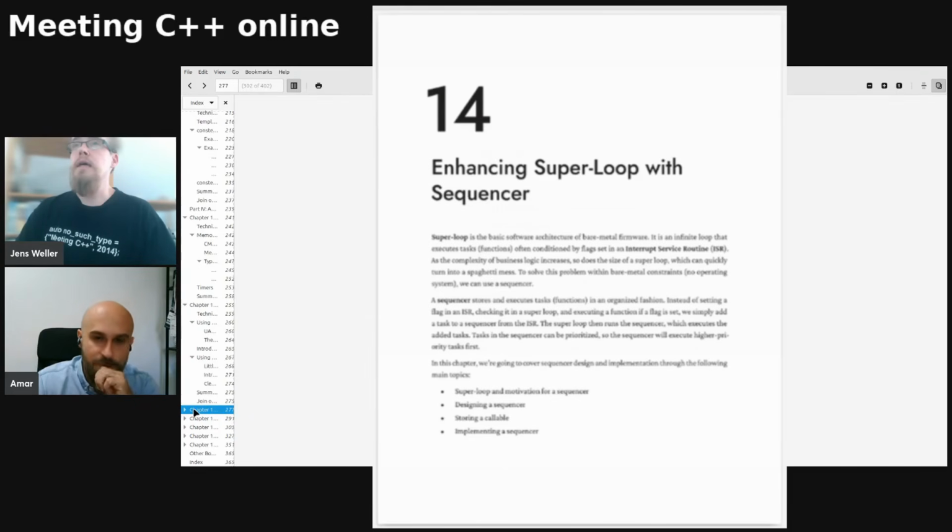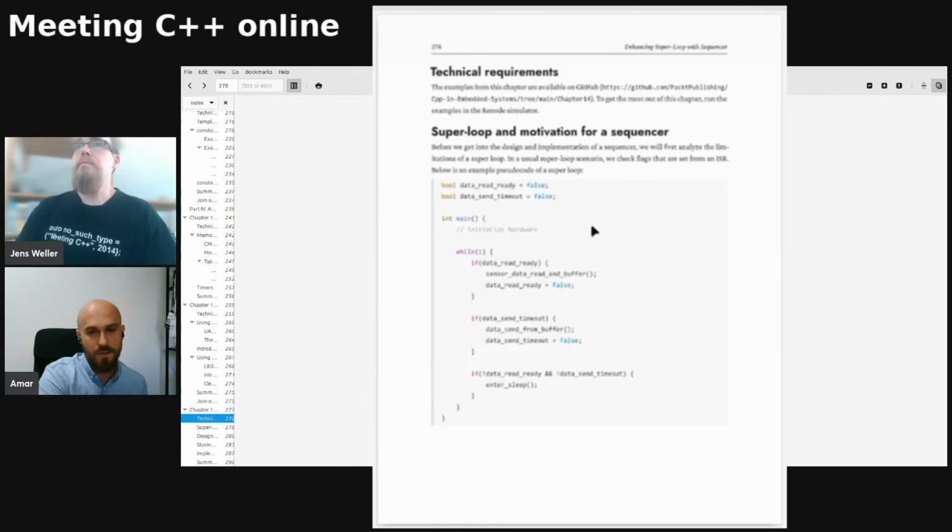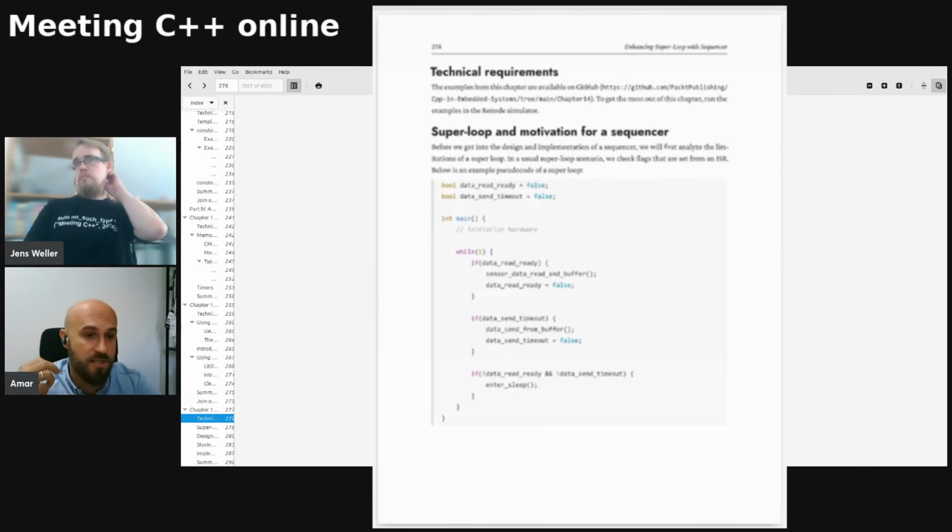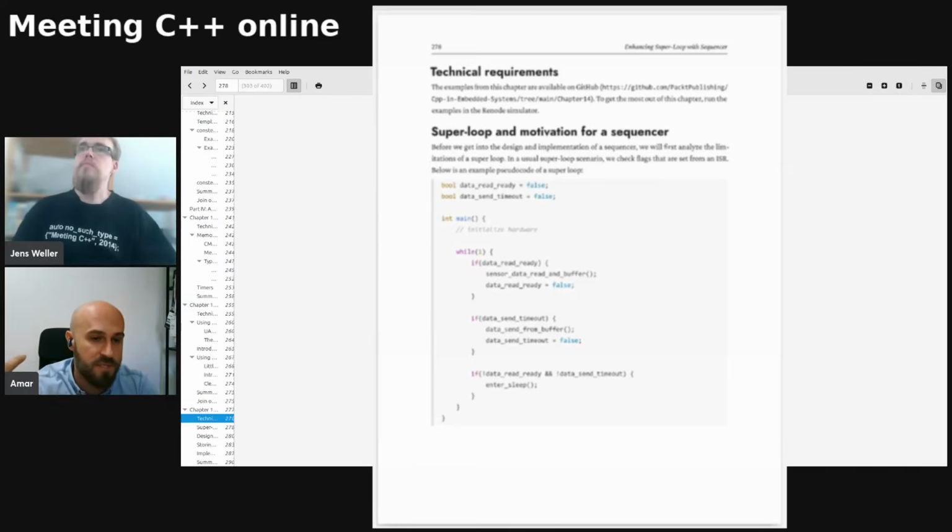Then we're going to enhance Superloop with a sequencer. That's something where I have some question marks on my face. What is this chapter about? Yeah, so a Superloop is, let's say, the most basic bare metal architecture there is. You have main with a while loop, and you have a bunch of flags there, and those flags are set from the interrupts. All that main function is doing is going through those flags, seeing if they are set. If they are set, it will do something, reset the flag, and do that infinitely. That's the most basic thing you can do.